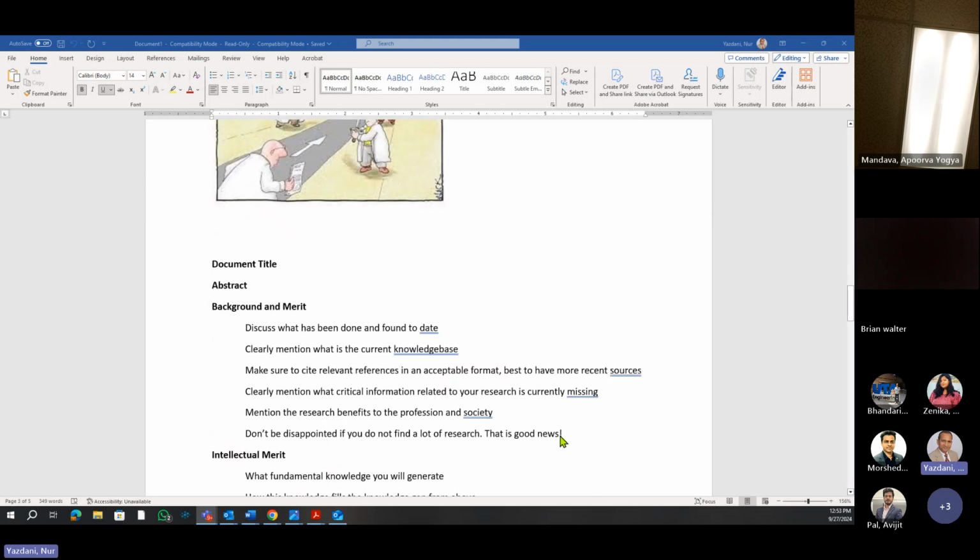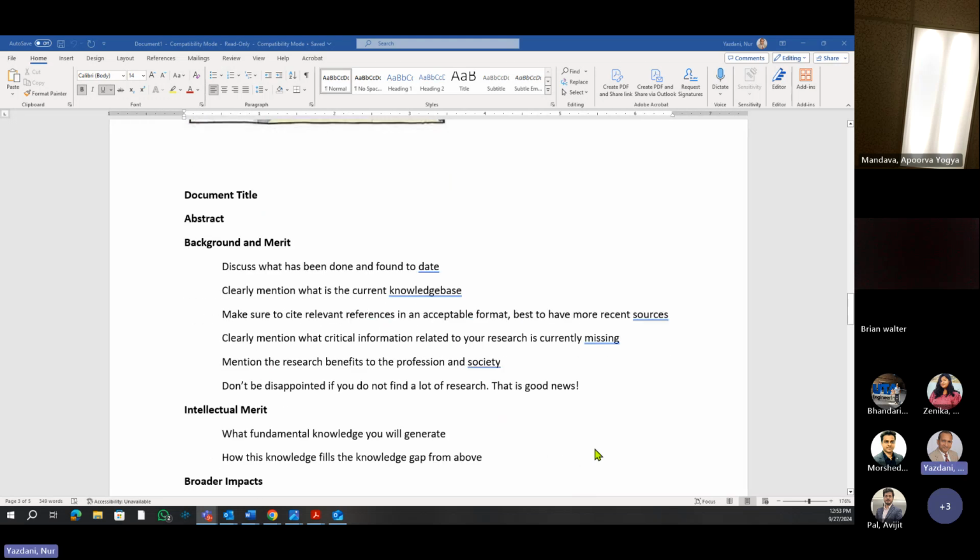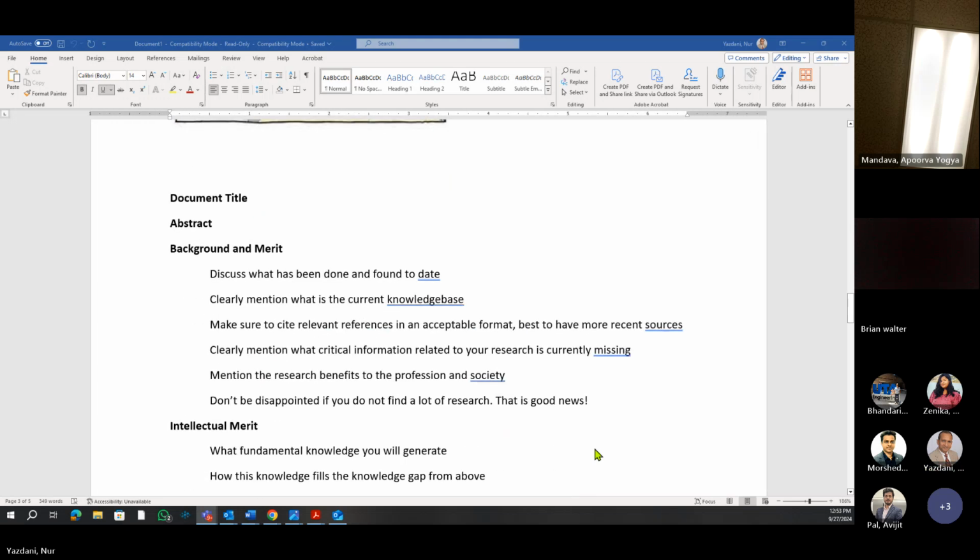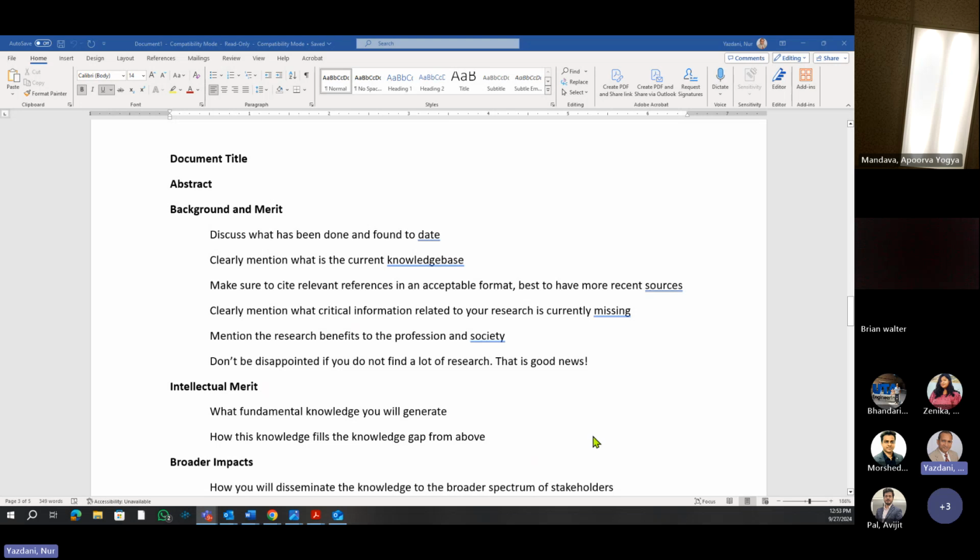So I have broken it down into different components. If you see here, the first thing is the document title, of course. The title should be nice, short, not very long, and it should really capture the essence of the paper, what you're trying to do, what you're trying to present to the audience. Many journals have a length limitation on this document title, maybe 80 characters or something. So make sure that it's not too long.